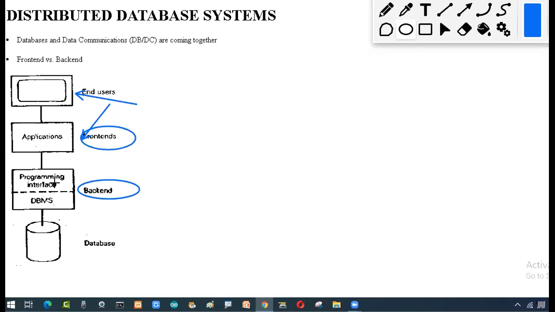Why do we require this programming interface? Because an interface says that I want to communicate with you, and my language is different from your language. Here the application is different, and the DBMS language is different. For example, I'm developing the application in PHP or HTML or Java or JSP. These are all different platforms.